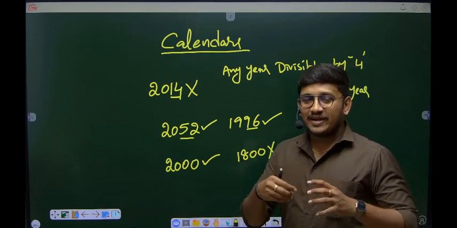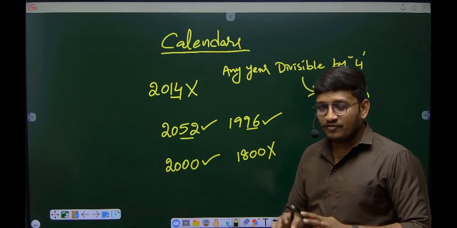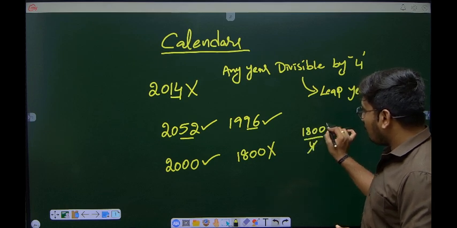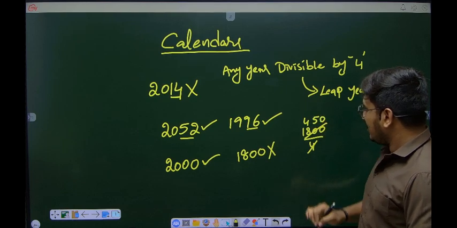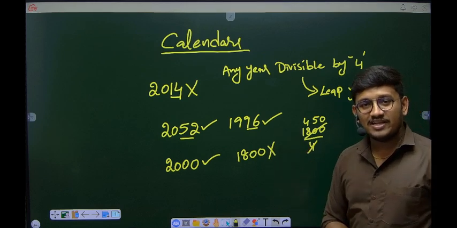Here students might get a doubt that 1800 is divisible by 4. If you want, you can check 1800 divided by 4. 4 times 4 is 16, 4 times 5 is 20. So it is exactly divisible. Then why is 1800 not a leap year?